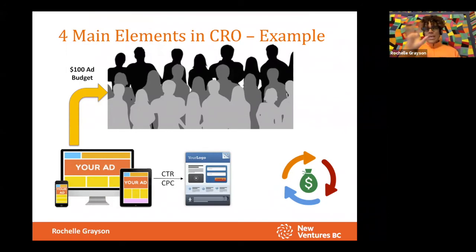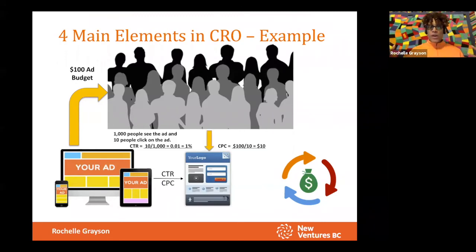So again, an example: if I were spending $100 on an ad, so this is a paid ad, to reach a target audience, and 1,000 people saw the ad, but 10 people clicked on it, then my click-through rate would be 1%. And my cost per click would be $10, because 10 people clicked on my ad and I spent $100. $100 divided by 10 is $10.